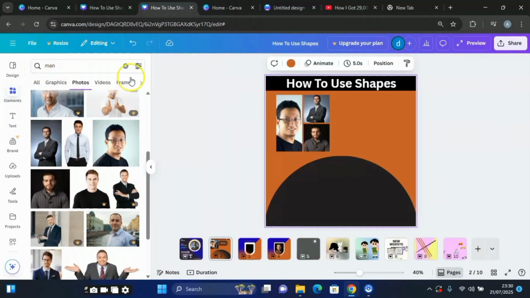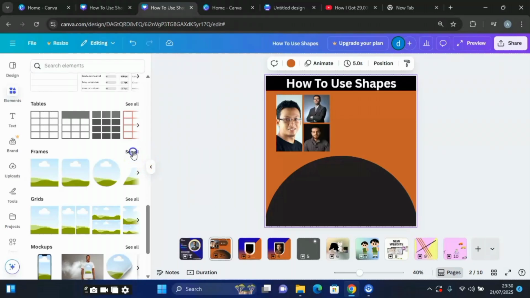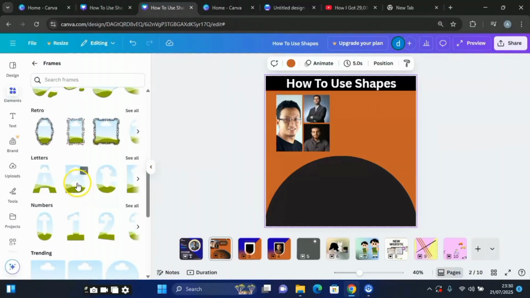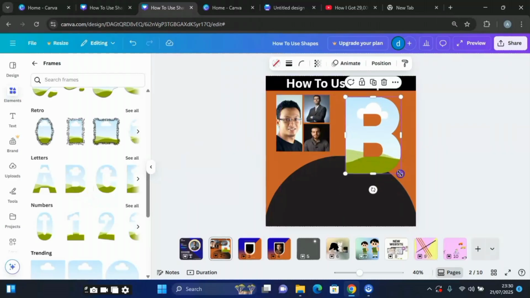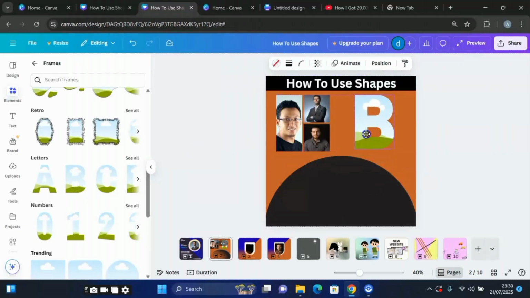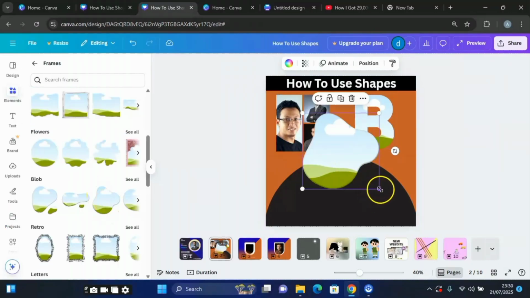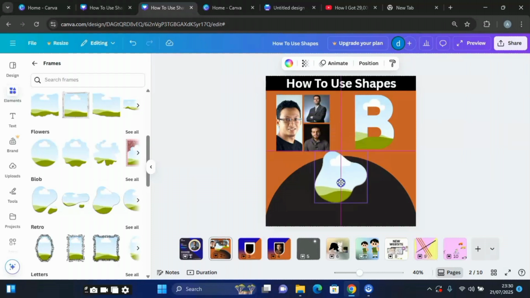Aside from that, you can still work on the blobs. Click on See All. This is it. The letter, click on B. Okay, have it here. The same thing, let's pick blob, this blob. This is good, most especially if you are working on the ebook writing for the kids.